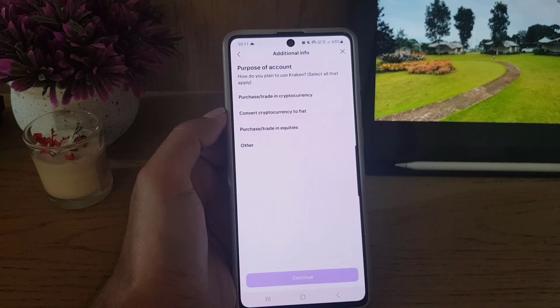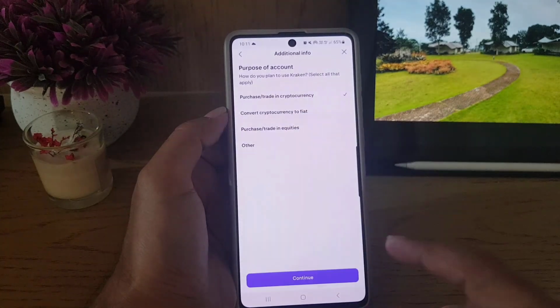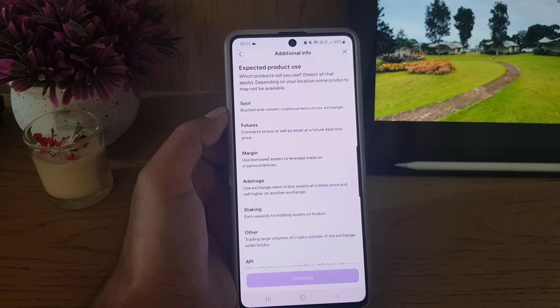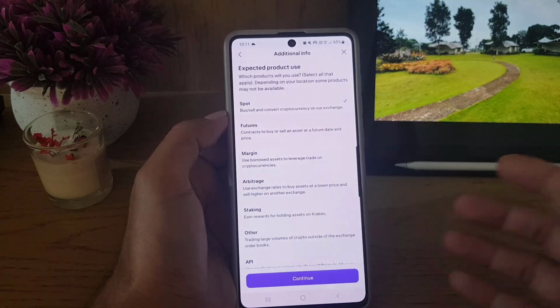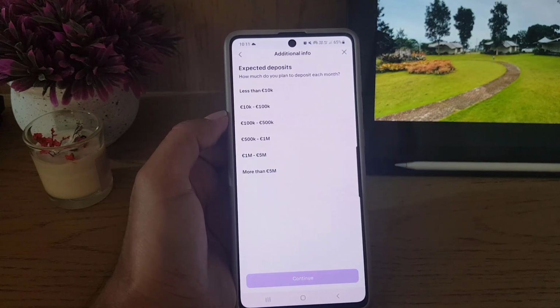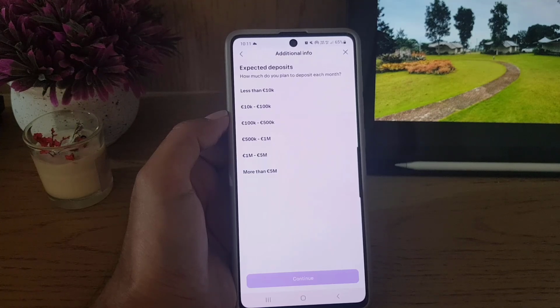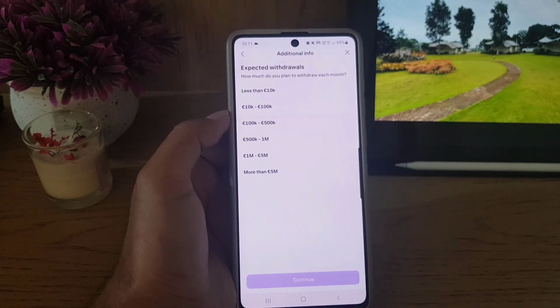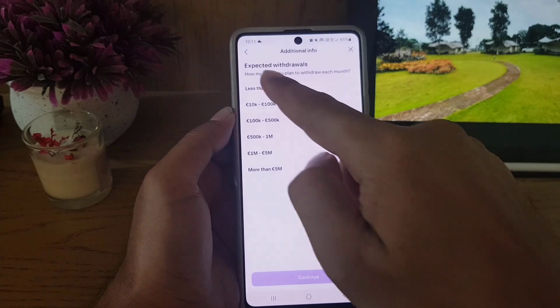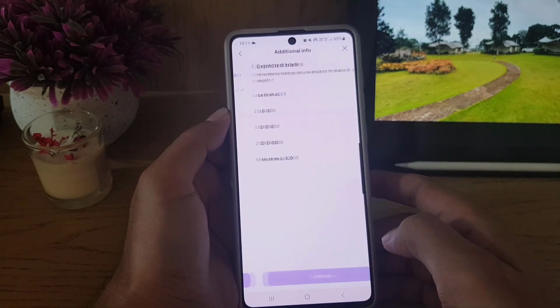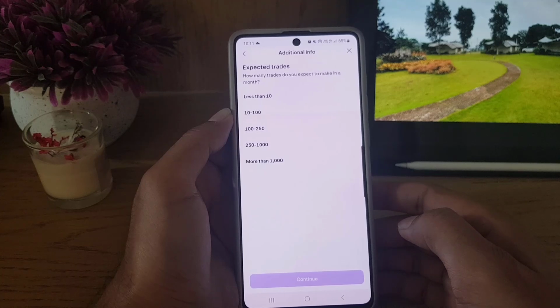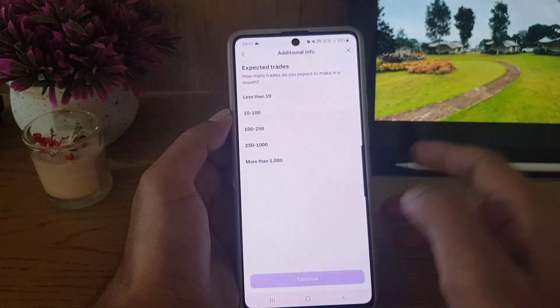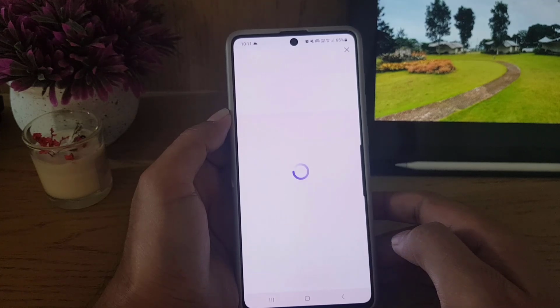Purpose of account, purchase, trade in cryptocurrency. Whatever the purpose is for you, you need to select that one. I will choose this and tap on continue. Expected product use, there are some things like spot. I will just randomly select one. And here is expected deposit, how much you want to deposit, just select any random one. And then I will tap on continue. Expected withdrawals, again, I will just select a random one just for the sake of the video. Expected trades, 10 to 100, and then tap on continue.